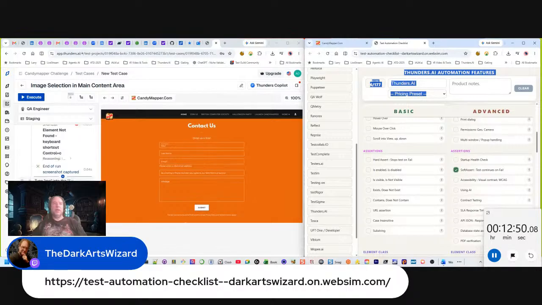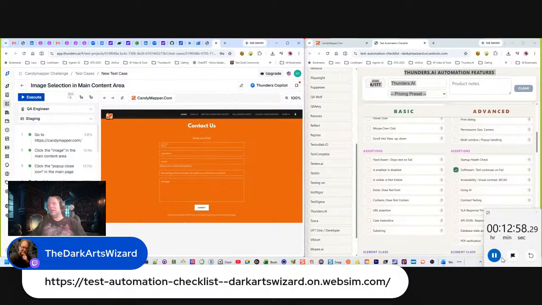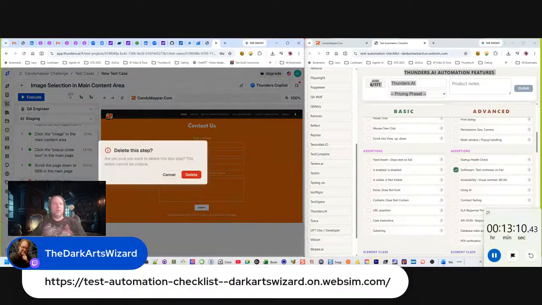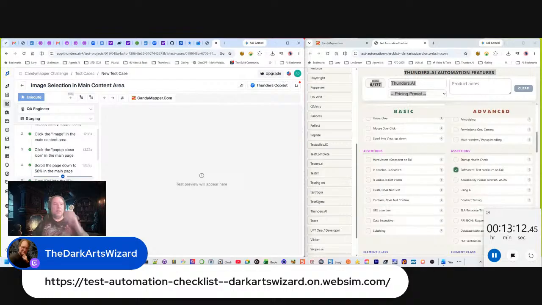Cool. And then it is attempting to enter this. I believe we are now at the edit point. We're going to go and clean up this test. So we're at about 12 minutes, 13 minutes. So we're going to go and clean it up. Scroll down the page, scroll a bit, unprocessable action. So we're going to go delete that. Delete that step.